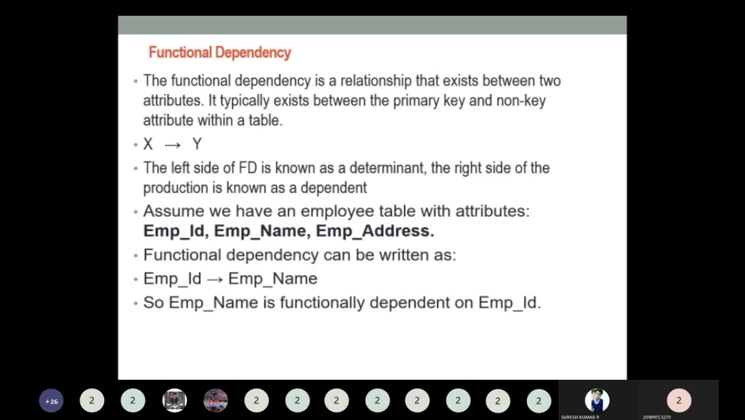Consider the employee table: employee ID, employee name. Employee ID, employee name implies employee ID. Here employee ID is a trivial functional dependency of employee ID, employee name, because employee ID is a subset of employee ID, employee name. So this is trivial. Non-trivial: A implies B is a non-trivial dependency.